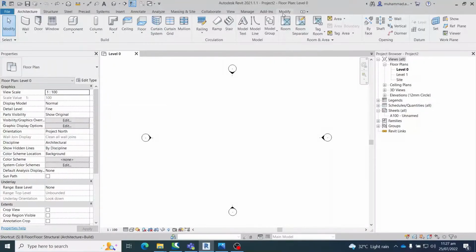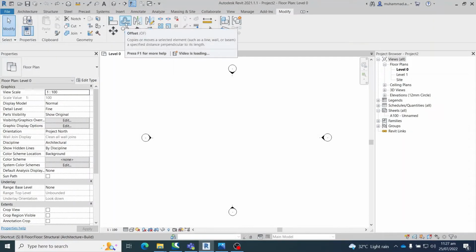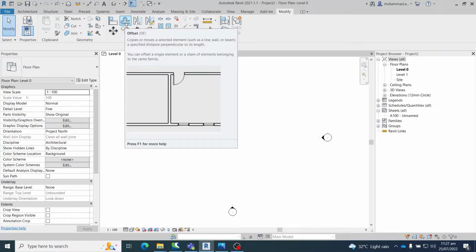Today we will discuss how to use the Offset tool in Revit.